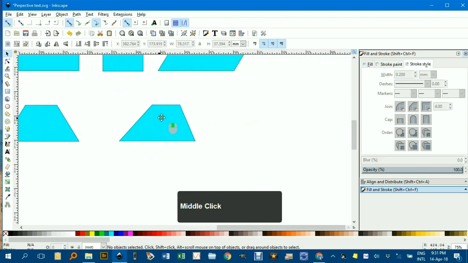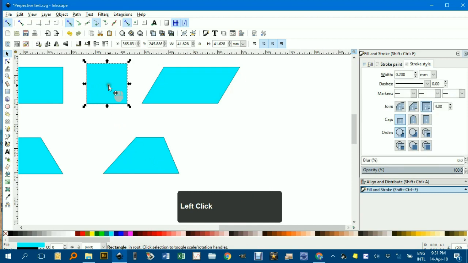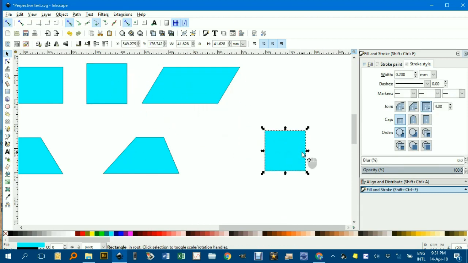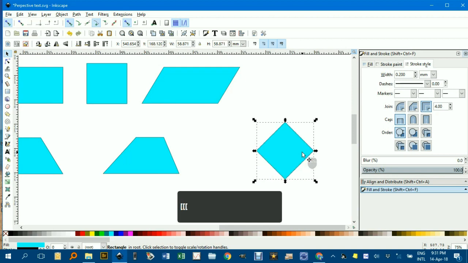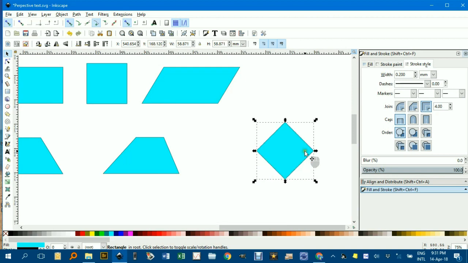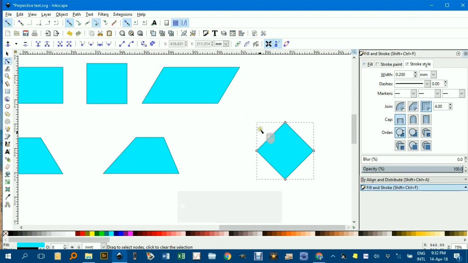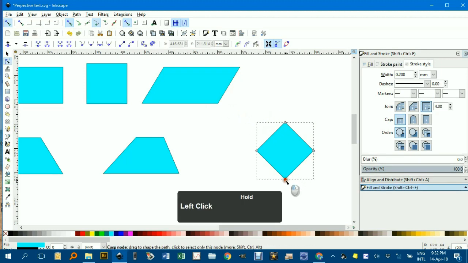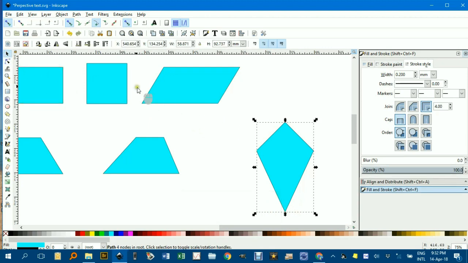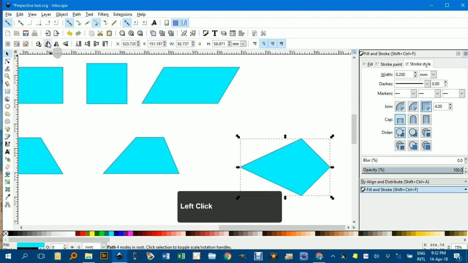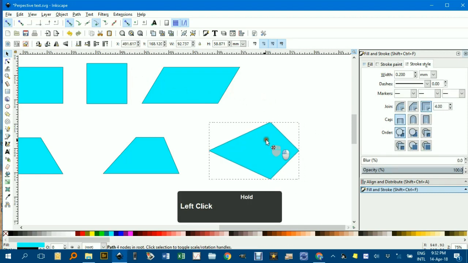For a kite, I'll start with a square, Control D to duplicate that, and left square bracket key three times, because it goes in increments of 15 degrees, so three times is 45 degrees. Again, turn it into a path, path, object to path. If we didn't do that, all these nodes wouldn't appear. Then click the node you want and hold down Control, and you've got a kite. If you wish to rotate that into another position, you can use this tool here, and there's the kite.